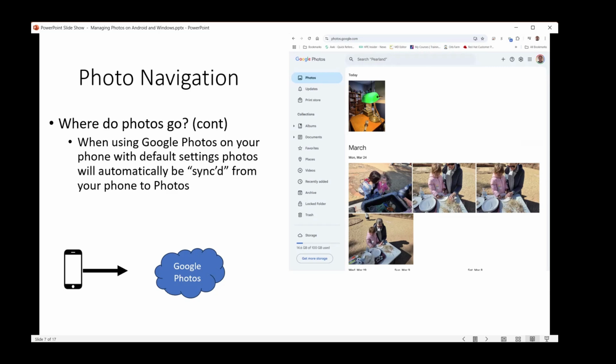Now I realize that some of you just do all the work on your phone, and it's very usable. But if you want to modify photos, like rotating them, changing the lighting, etc., it's a lot easier to do that with the web app, which I'm showing here.